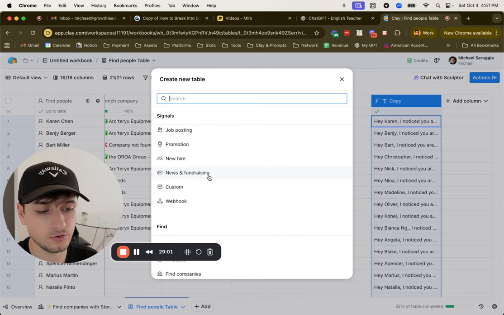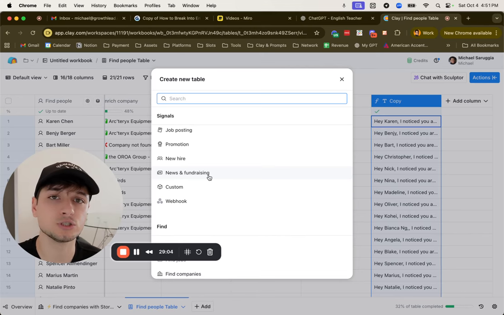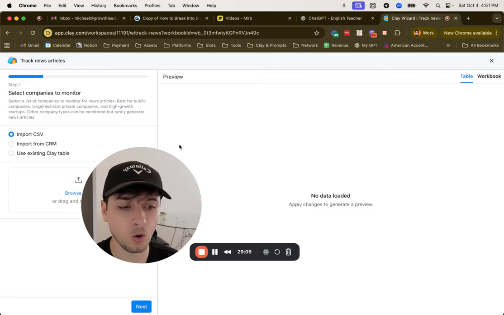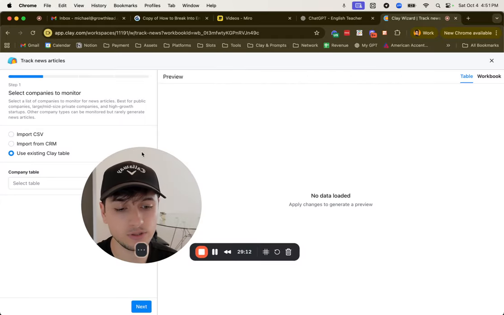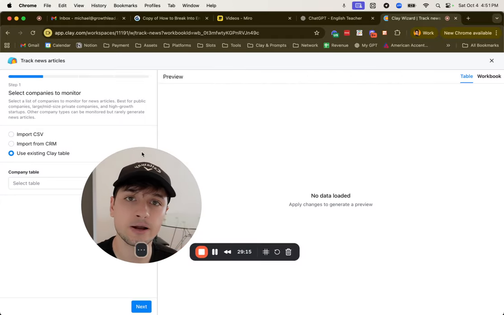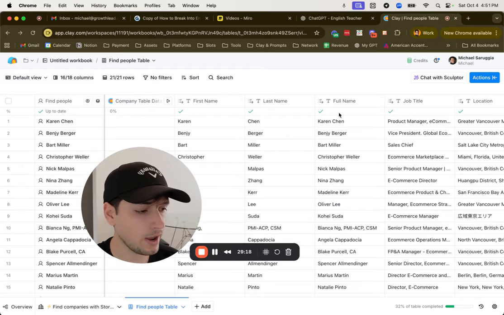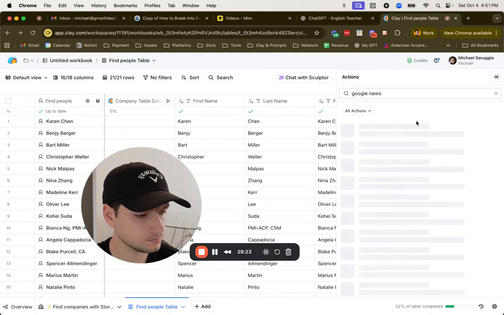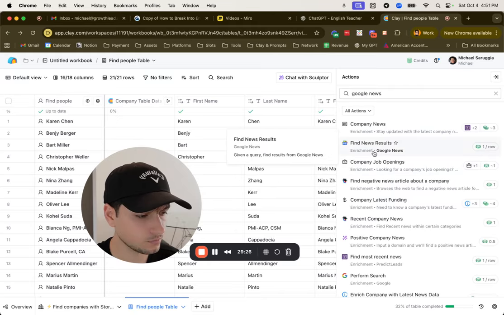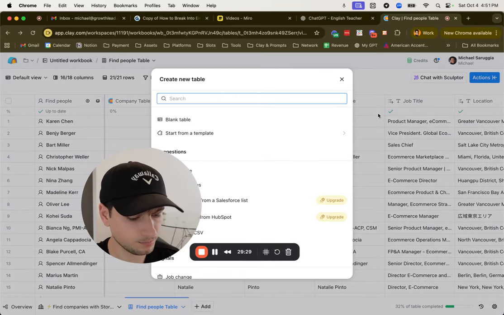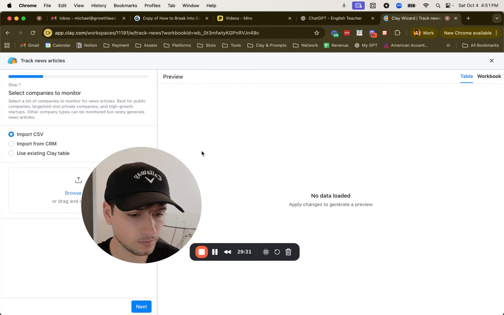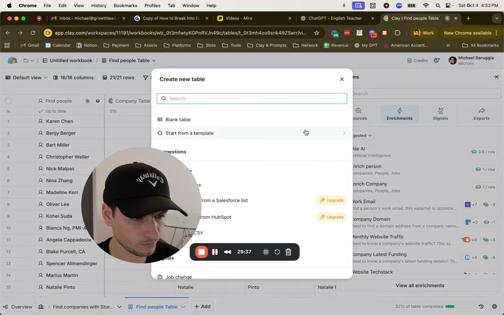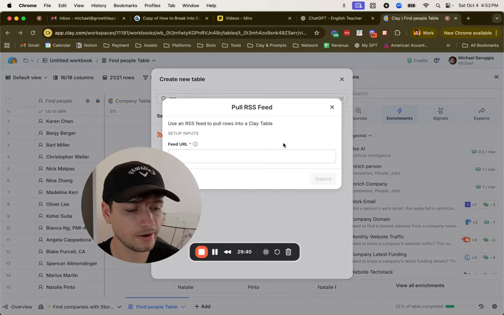Promotion, you hire. News and fundraising, maybe you want to prospect all the startups that just raised money. You can import a CSV of companies, or a Clay table like we did, and you can actually get all the new funding rounds. There's another way that is very powerful, which is using Google News, as a table, or any RSS feed.